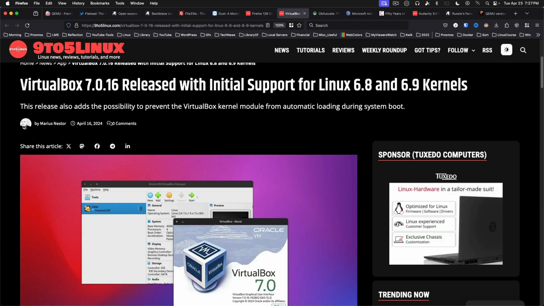VirtualBox 7.0.16 released with additional support for Linux 6.8 and 6.9 kernels. This release also adds the ability to prevent the VirtualBox kernel module from loading during system boot. The new release should also be more stable on some AMD systems. Also introduced are general audio improvements, graphic enhancements for Windows guest editions if you're running Windows in a VM, and other minor improvements.